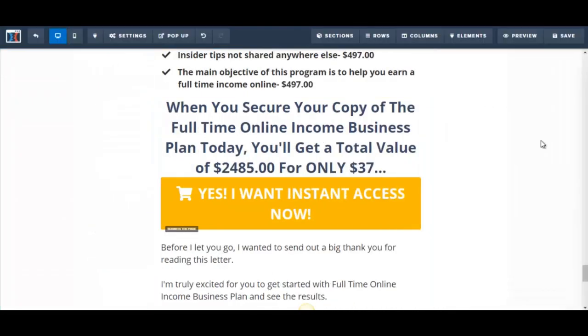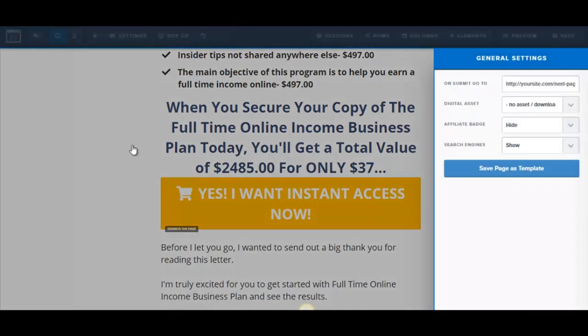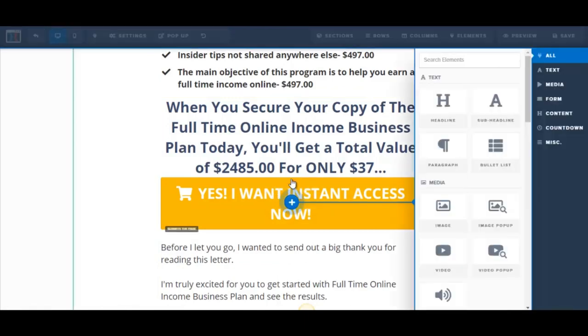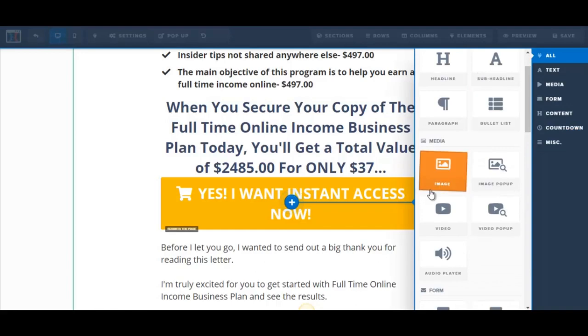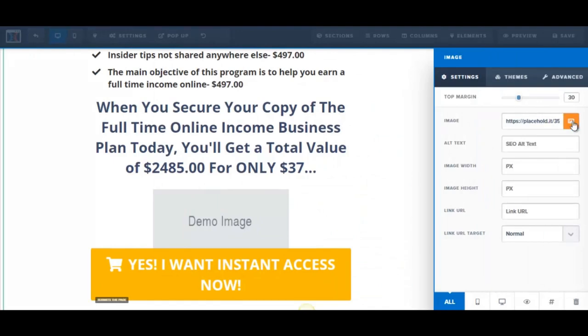And in order for an order to be submitted, you need to go to the settings here and click on general, and where it says on submit, go to, you could enter the URL of the checkout page if you're using a different platform. Now if you want to use a different button, what you could do is delete this and click on any of these things here where it says add new element, and you could go to add an image. Click on that, and then you would just choose your image from here. You could upload it, and then you would enter the link URL down here.